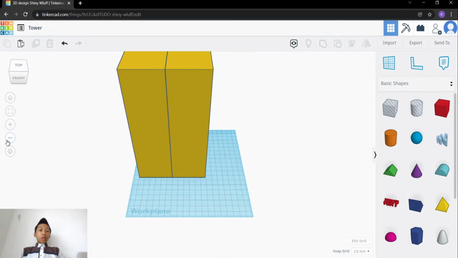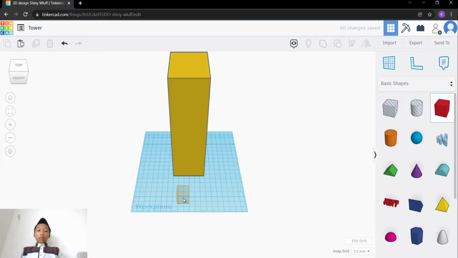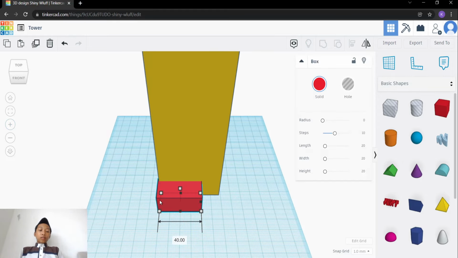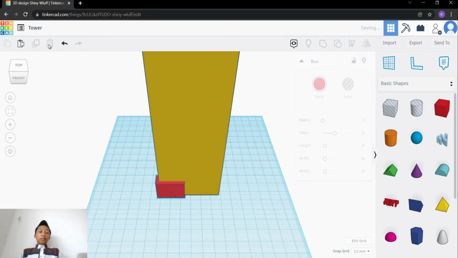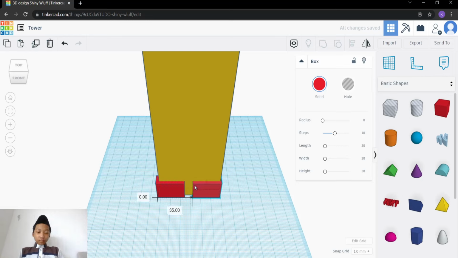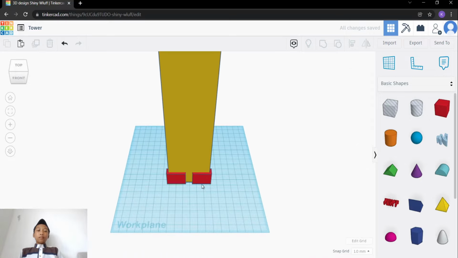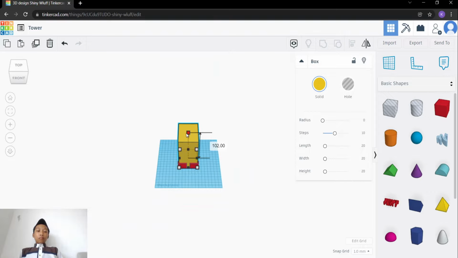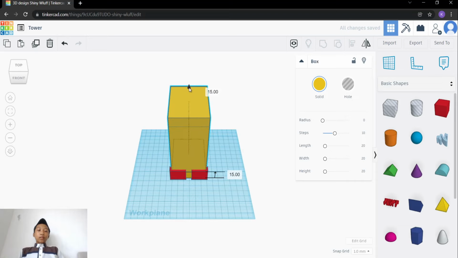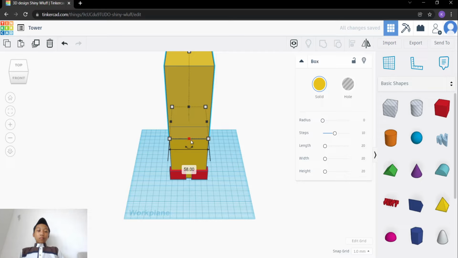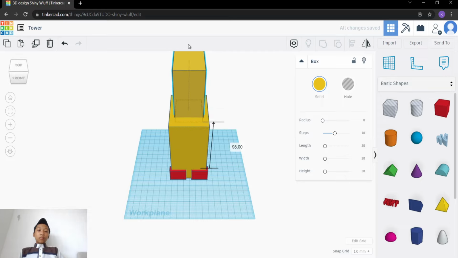Okay. I will add the cube here. Change the size. And copy it, or duplicate. Okay, like this. I want to duplicate this. Change. Duplicate again.